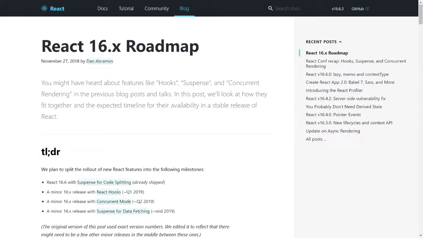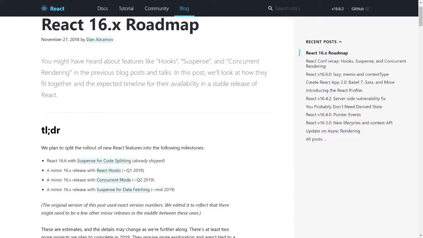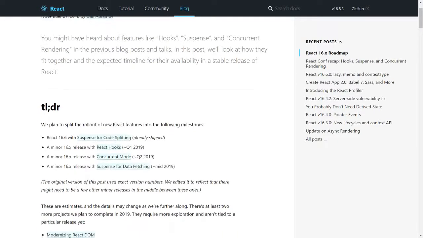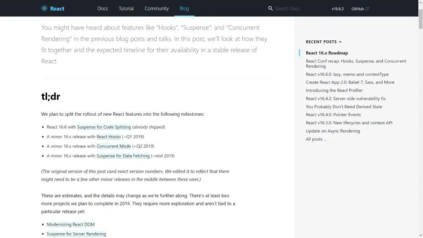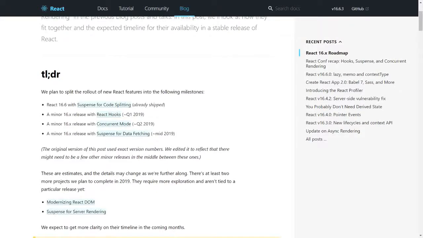Dan Abramov posted the React 16.x roadmap. This article explains all the new concepts in the React ecosystem like hooks and suspense and depicts the big picture and future proposals. Take a look.